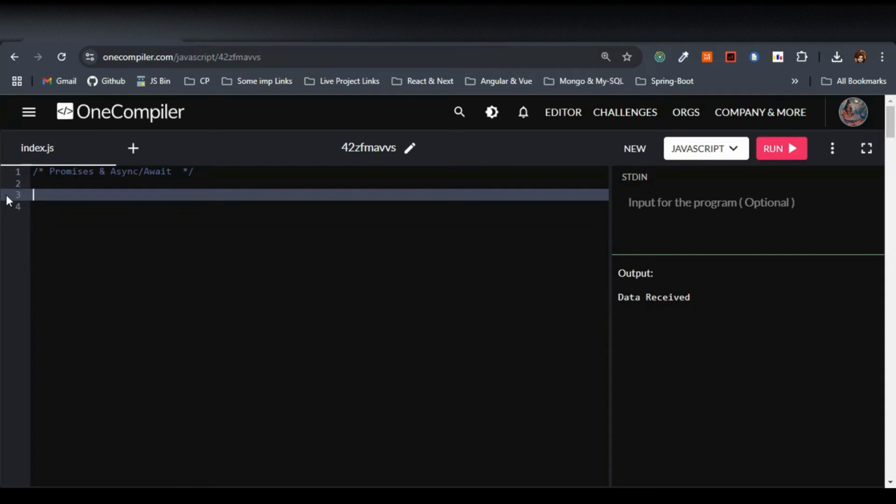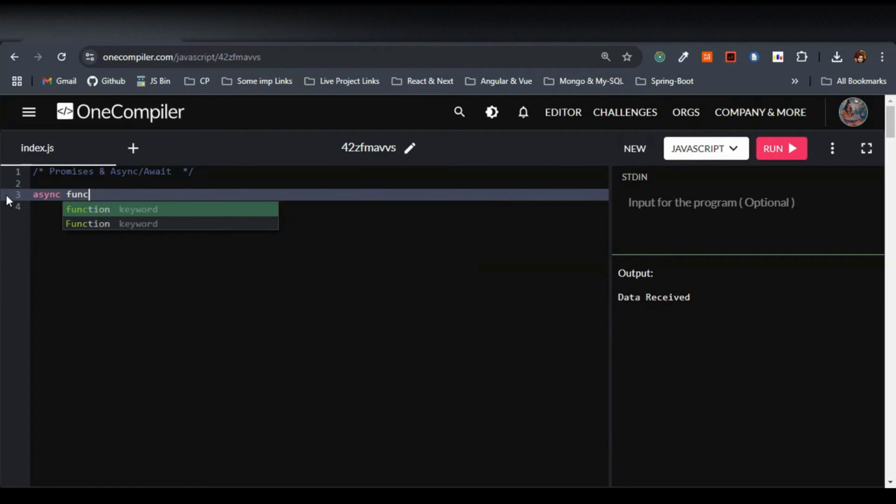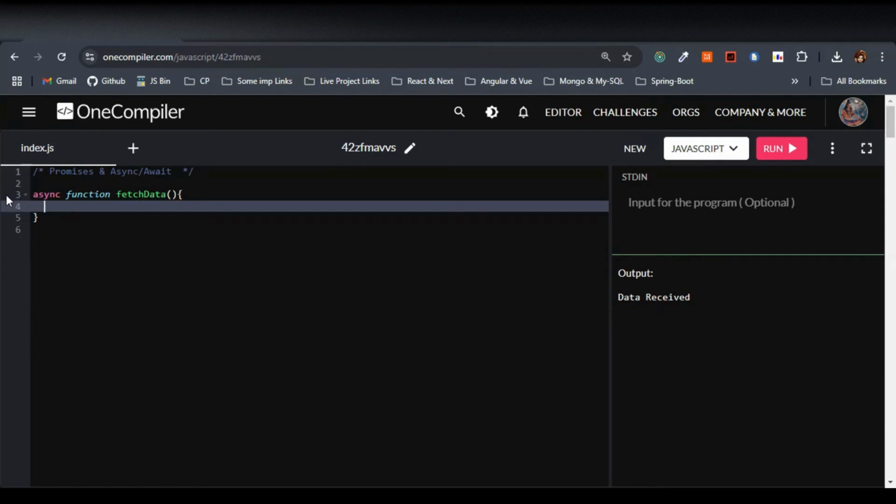So what I'll do, I'll just create, just give me a second here. So what I'll do, I'll just give async. Let me make use of the function. Same thing. I'll just give fetch data. I would have made the changes there itself. This is fine. Fetch data. I'll just give return here data received within the strings.